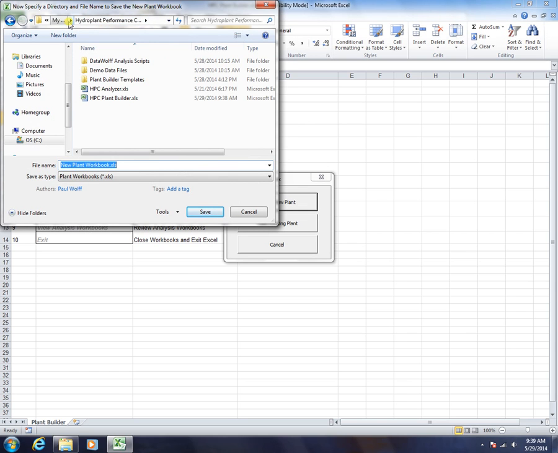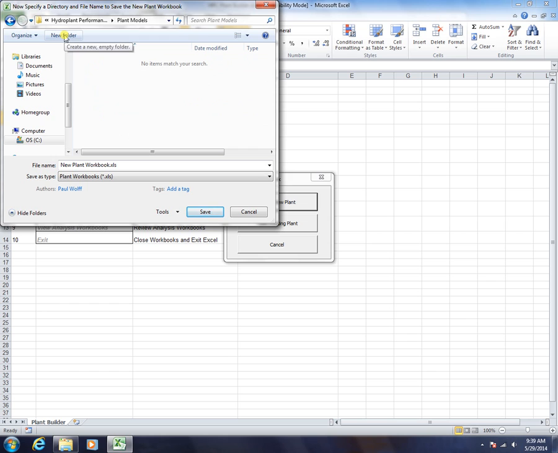So I go to HydroPlant Performance Calculator. I'm going to create a new folder called Plant Models, and I'm then going to create a new folder in that directory called 2-unit demo. And I'm going to change the name of the file to the 2-unit plant and save it to that directory.